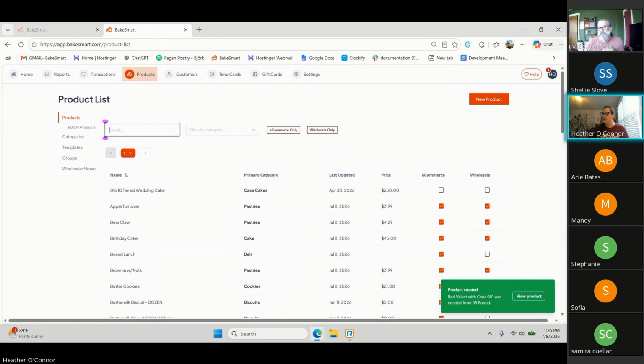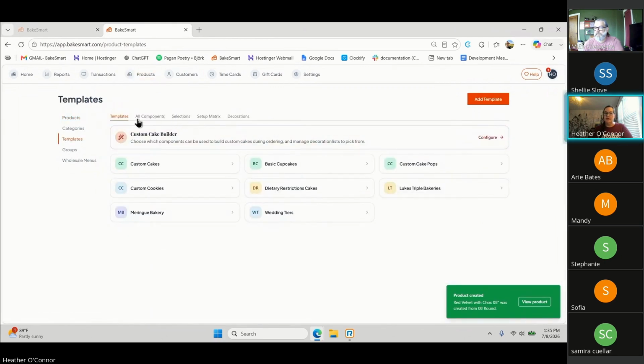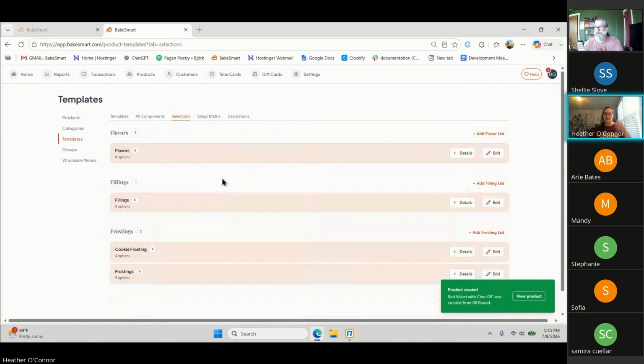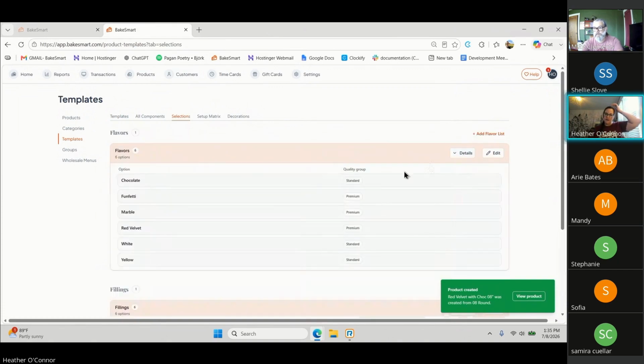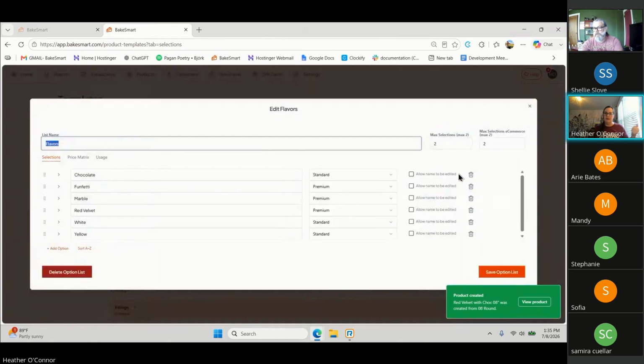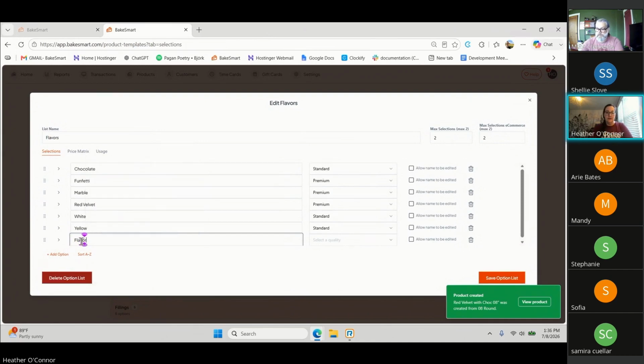Okay, let's see. Oh, here's another fun one while we're looking at templates underneath our product screen. Some of you may have seen this. Underneath your selections, which is where you'll find your flavors, frostings, and filling lists, when you look at your selections, chocolate, funfetti, marble, and edit them, you'll now see this little box here, which is allow name to be edited. And some of you might be asking, why would we want to do that? It's specifically so we can add an option like this, flavored buttercream. Instead of listing every flavor of buttercream that you've ever offered in the entirety of your time at the bakery, you can now make that an editable item.